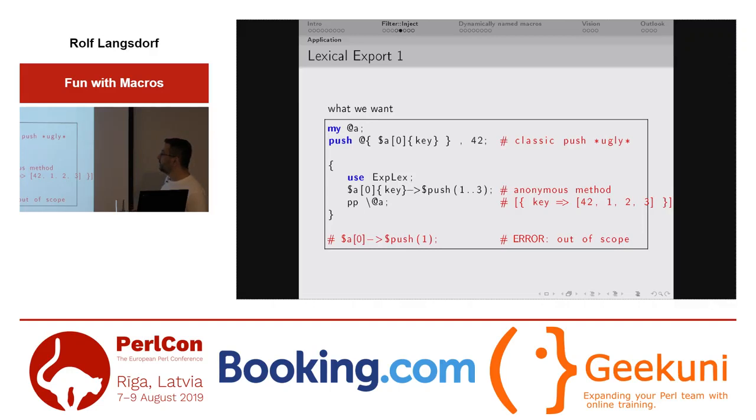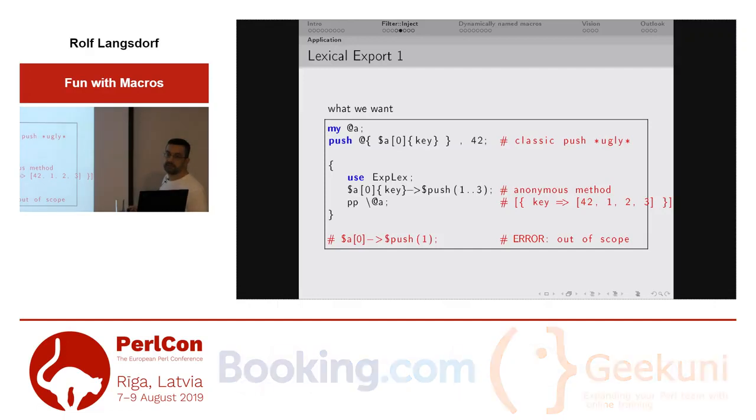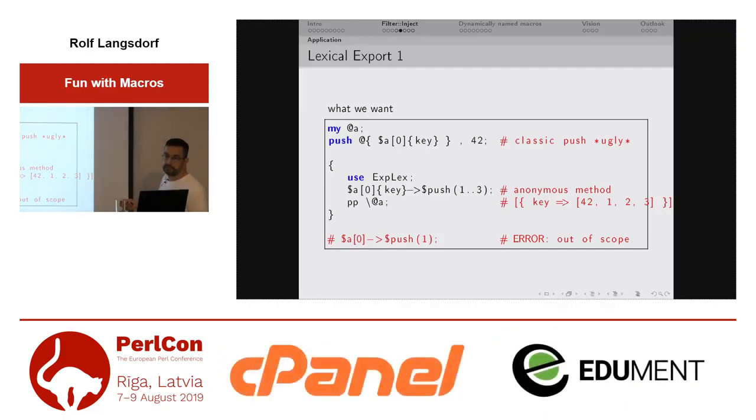We have this problem here. We want to avoid this ugly syntax in Perl when we want to push into an array of hashes in an array. So we have to put these parentheses around this, and the at symbol and 42. Some of you might not know, we can have an anonymous subroutine in a variable. And when it's called after an arrow, it's treated like a method. So the first argument is the object. So it will get this value at the first place.